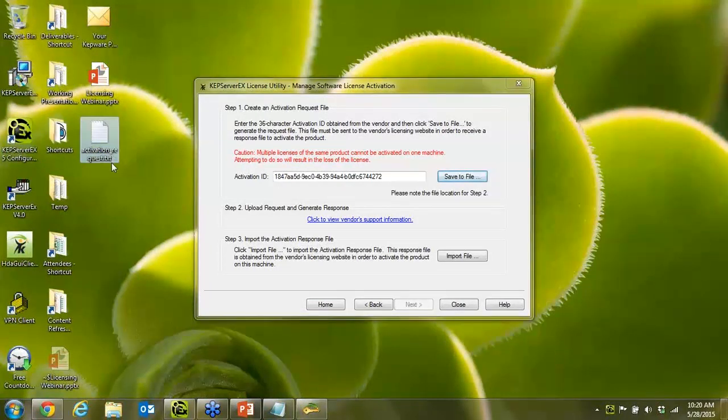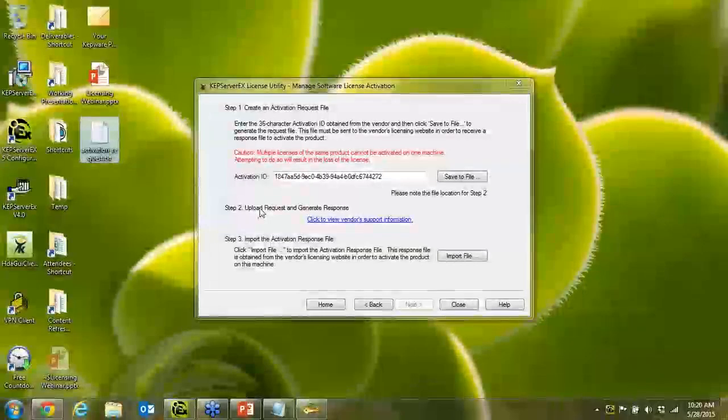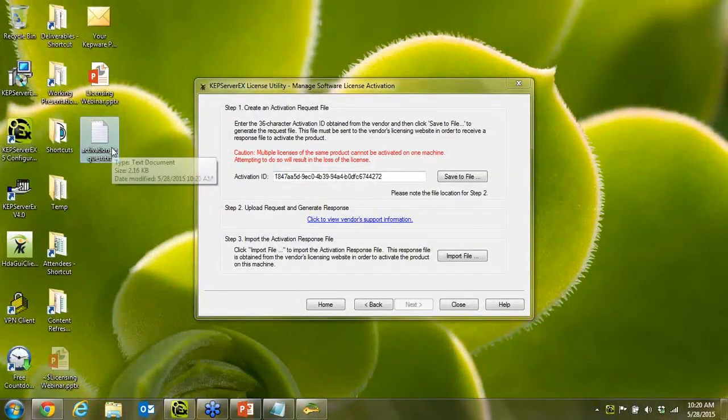For those of you who need to save this file to a thumb drive and then take it to another machine with internet, you're going to want to do that at this time. Also, it's a helpful tip that you might want to rename this file if you have multiple licenses that you're activating. For example, maybe I have the manufacturing suite and the advanced tags plugin and data logger plugin that I'm activating. I might want to rename these activation files so that I don't get them confused.